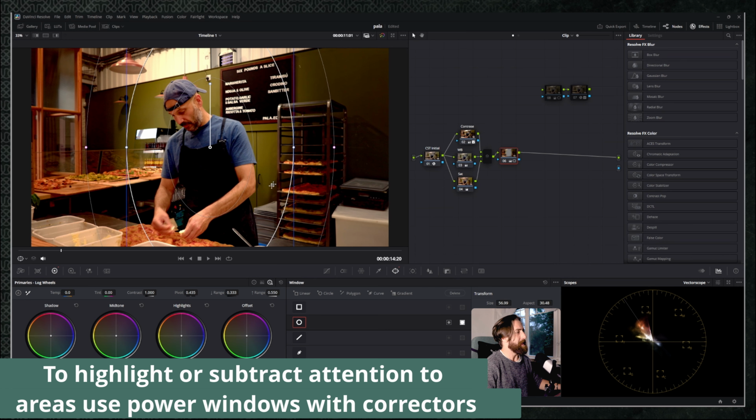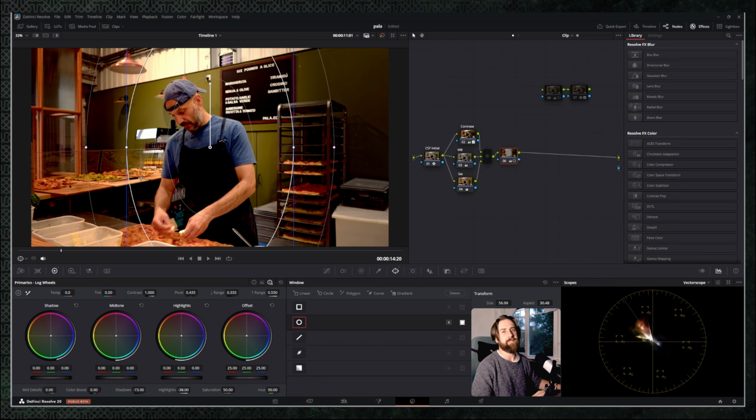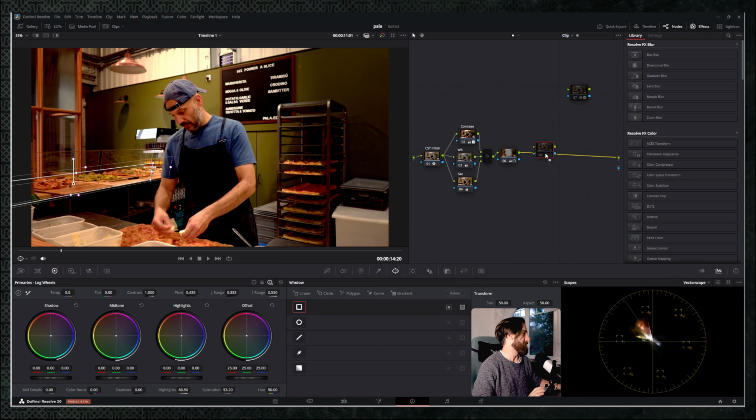Next up, in the background, I did think that the pizzas were a little bit flat. There wasn't much attention drawn to them. It was mainly just him putting the cheese and mozzarella onto the pala in front of him. So I decided to add another power window, this time adding some exposure boost into here. You'll notice that it does brighten it up, draws the eye to the pizzas, and gives you that little bit more element of storytelling within your image.